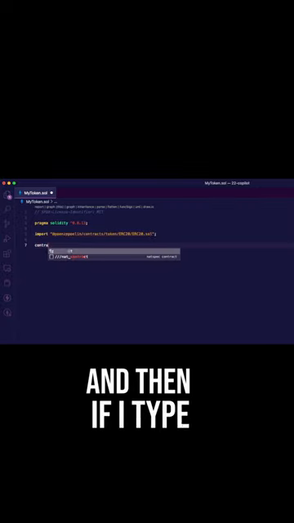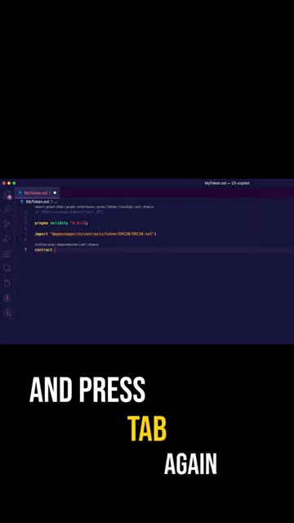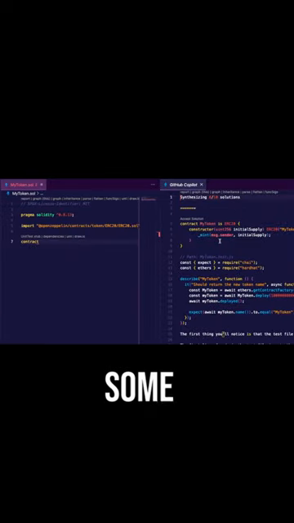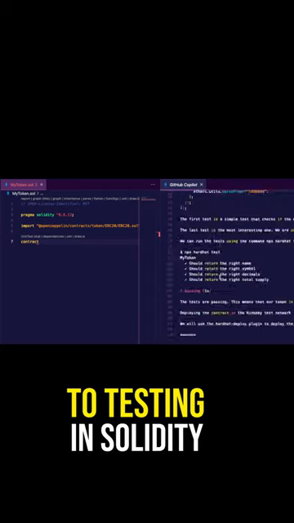And then if I type contract and press Tab again, Copilot is suggesting how to start the contract with a constructor. You can either accept or you can open the GitHub Copilot, which is going to show you some other solutions. In my case, it was more related to testing in Solidity. So instead, I'm just going to press Tab, and I'm going to press Tab again to accept that.